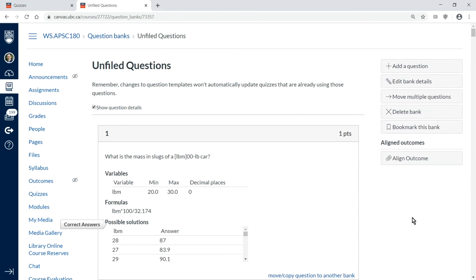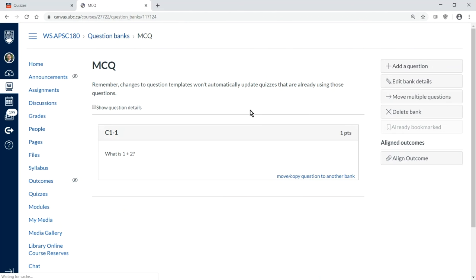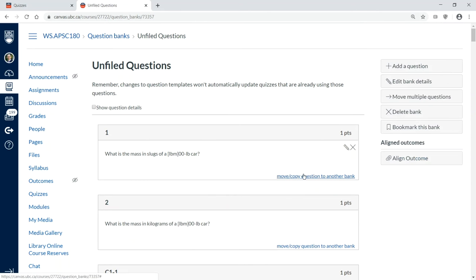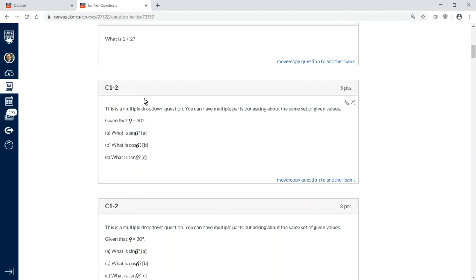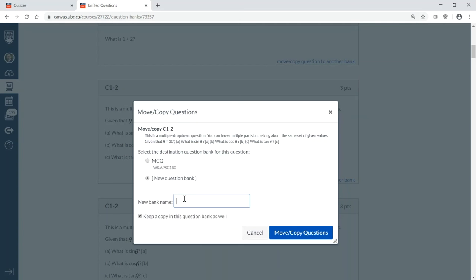And if you go back to look at all your question banks, a new multiple choice question bank would have been created with that question C1-1 in it. Right. Let's go back to the Unfiled Questions question bank. So the four types of questions that I included in this export and import package, the next one will be the multiple drop down. So let's copy this to another question bank again.